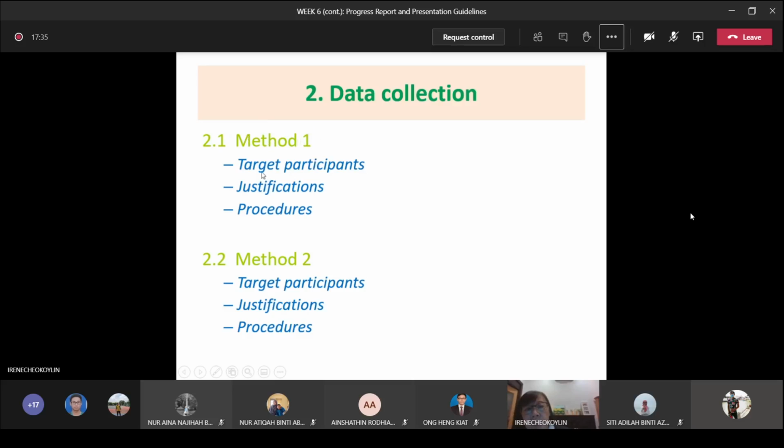Under survey, these are what you should mention. Give information on who are your target participants or how many participants. Justifications means why do you choose survey. So here you can cite the reasons why survey is easy to use or can reach a wider audience, right? You can get a broader base of data, right, and so on.